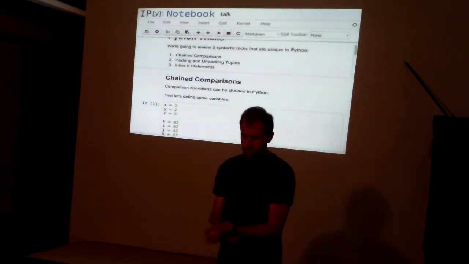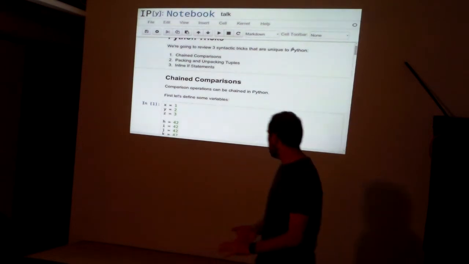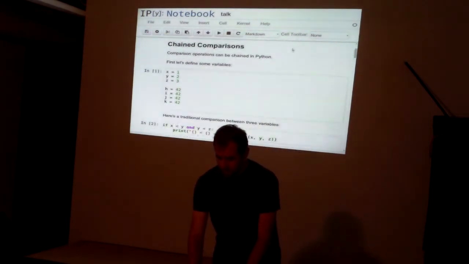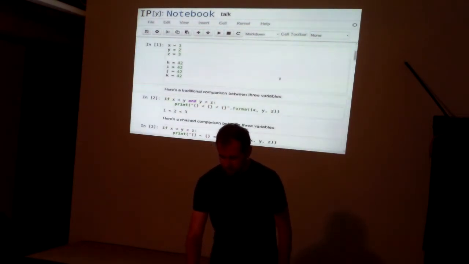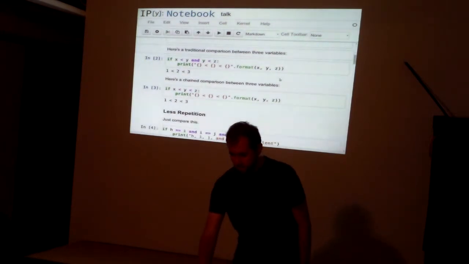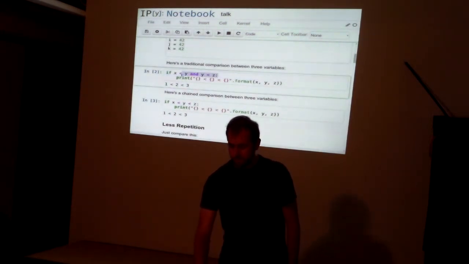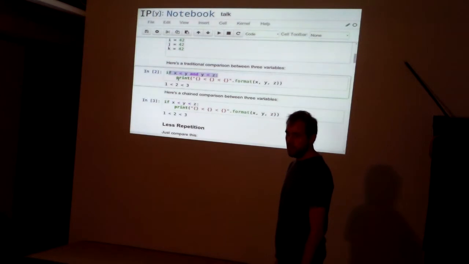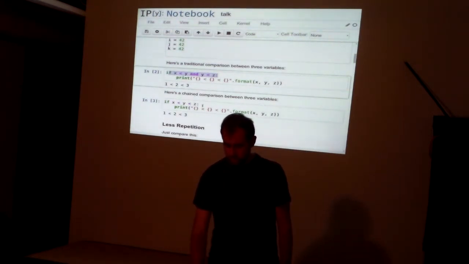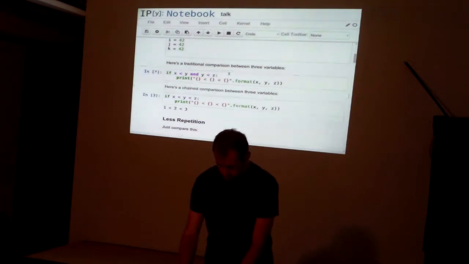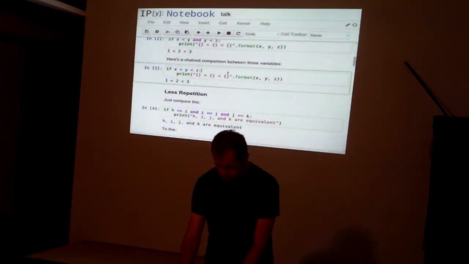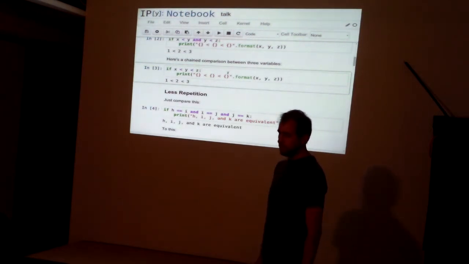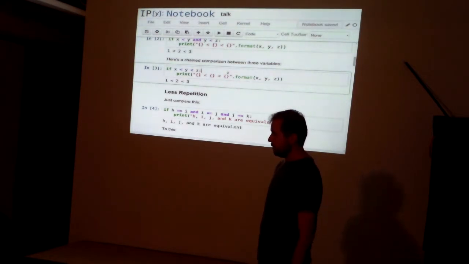Okay, so the three tricks that I'm going to be teaching you about are chain comparisons, packing and unpacking tuples, and inline if statements. All right, so first, let's define some variables. Here is a traditional comparison: if x is less than y and y is less than z, that syntax works in a lot of different languages. Here is something that is possible in Python: if x is less than y, which is less than z. That is not possible in Ruby, Perl, JavaScript, C, and any other language that I'm aware of.